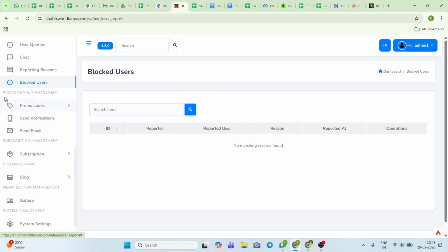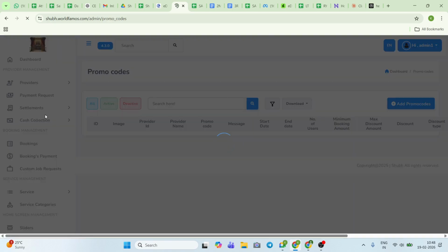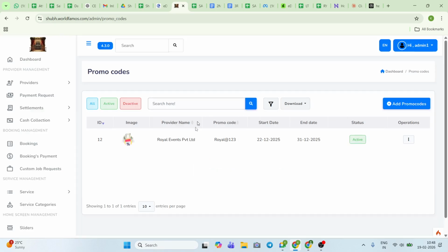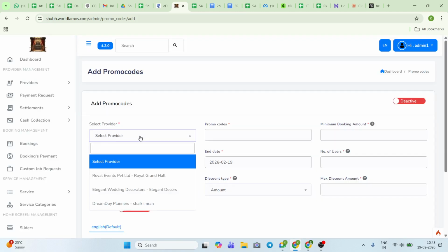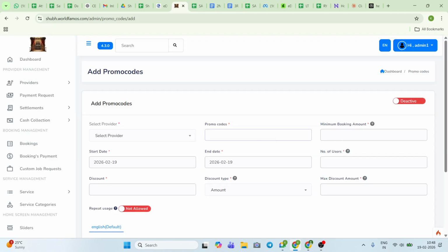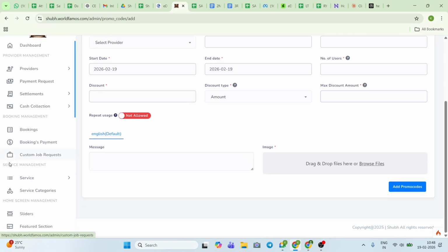Promotional, which means promo code creation. You already know this. Simply add promo code. The providers, promo code, minimum booking amount, when it is going to start, when it is going to end, how many number of users we are going to provide, what discount you are providing, whether it is in amount or percentage format, what is the maximum discount. That's it.